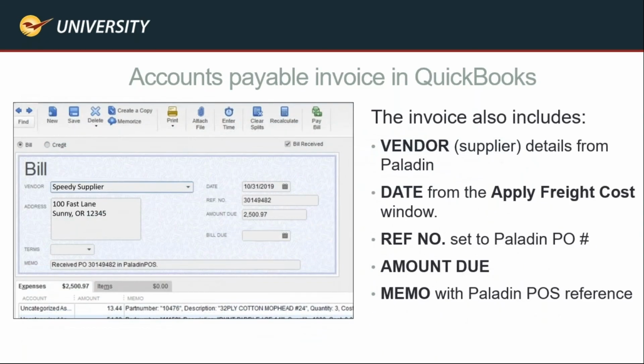The invoice also is going to include the vendor, so your supplier details from Paladin, and the date from the apply freight cost window. We just saw that a few slides back. When you're applying that freight cost, you can enter that date.